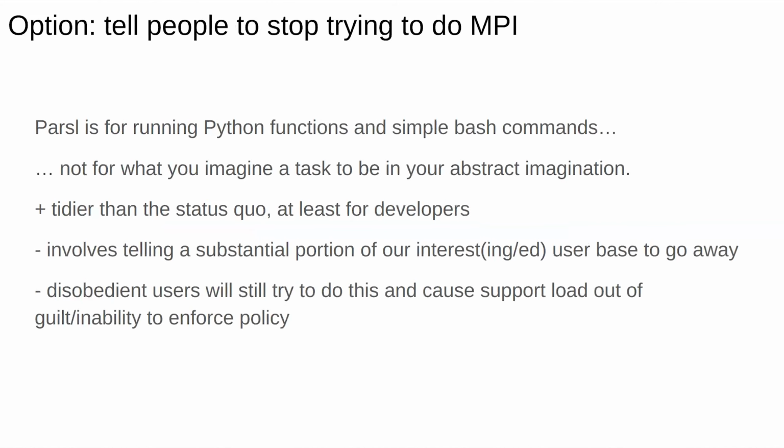Another option is to tell people to stop trying to do MPI. So Parsl is for running Python functions and simple bash commands. You can't just imagine up a new kind of task in your imagination and be like, oh, I'll put a bullet point on my slide and now Parsl can run it. It's a lot tidier than the status quo. Downsides are it involves telling a lot of people to go away, and then those people won't go away, and out of guilt, we will still try and support them.